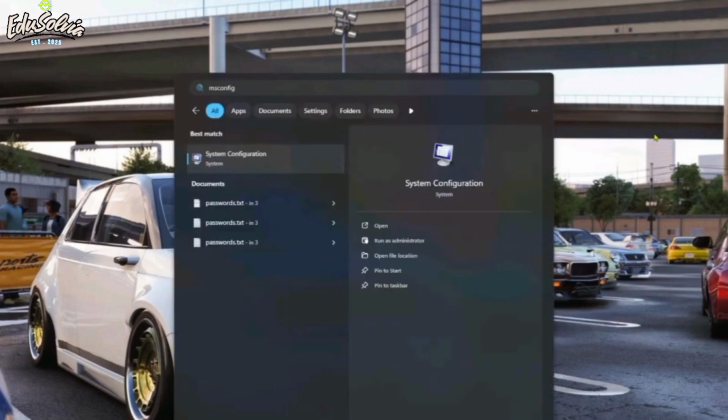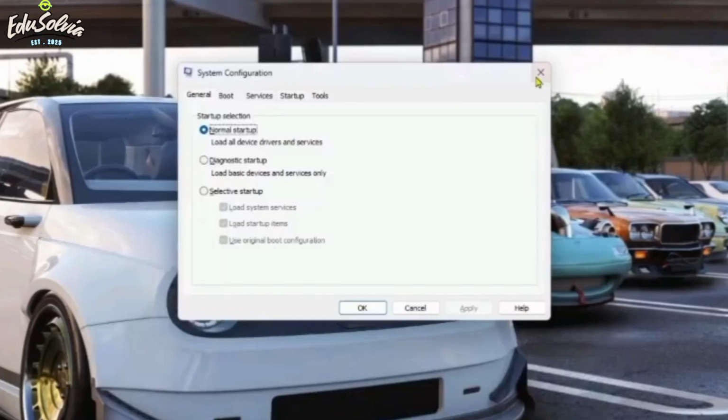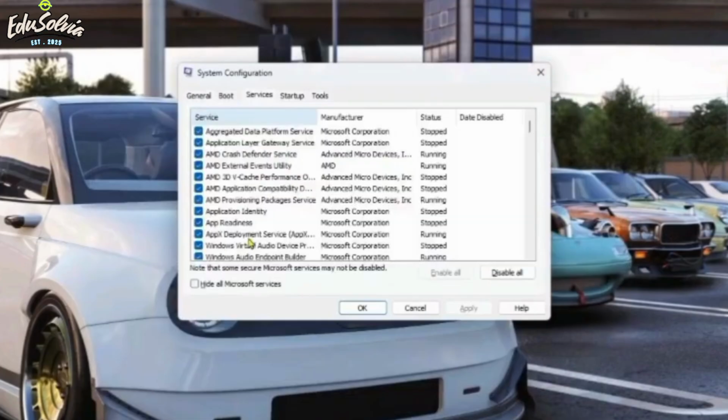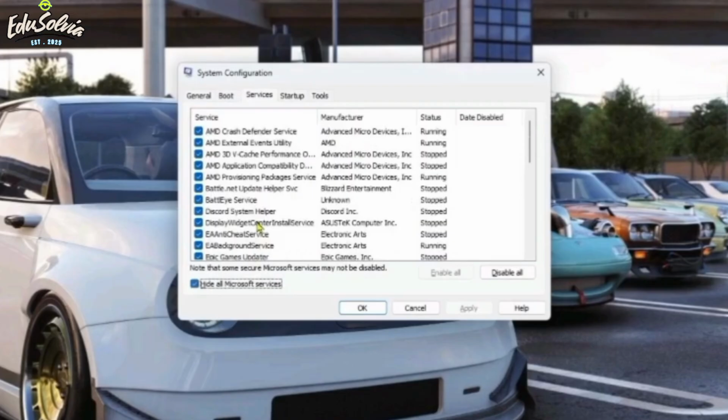Once that's done, open the Start menu and type msconfig into the search bar, then launch System Configuration. Navigate to the Services tab and enable the Hide All Microsoft Services option. Look through the list, and if you find any Citrix-related services, uncheck them to disable.